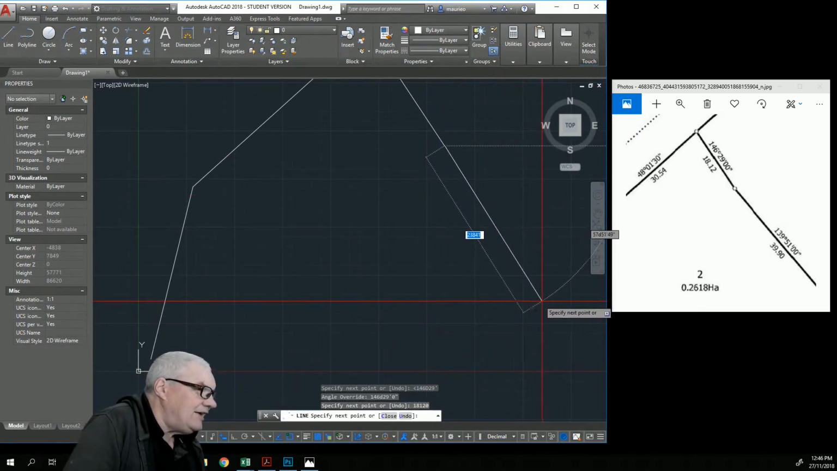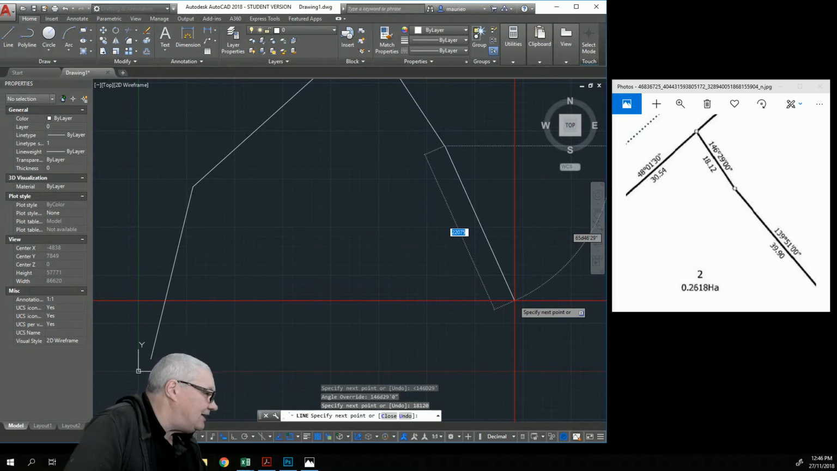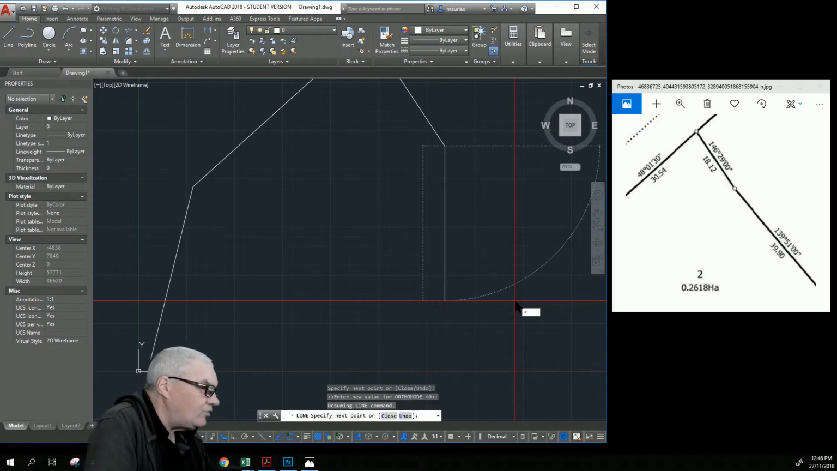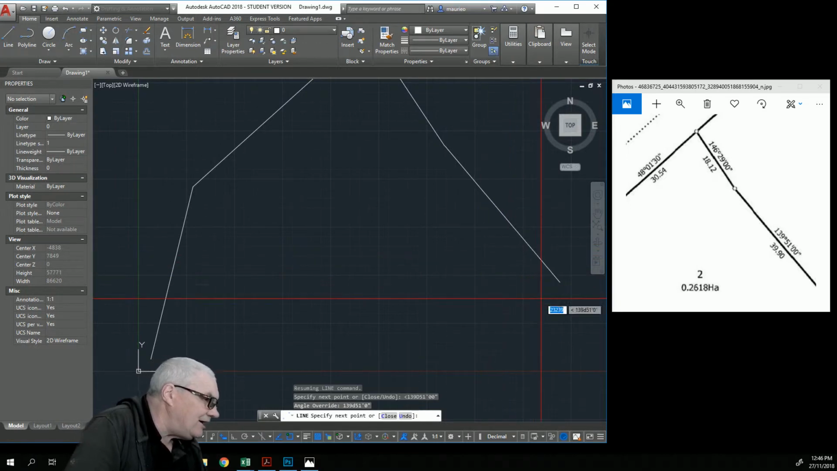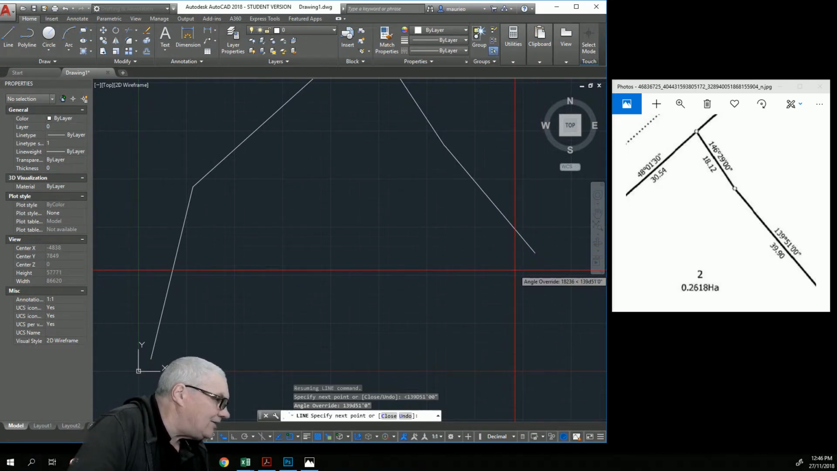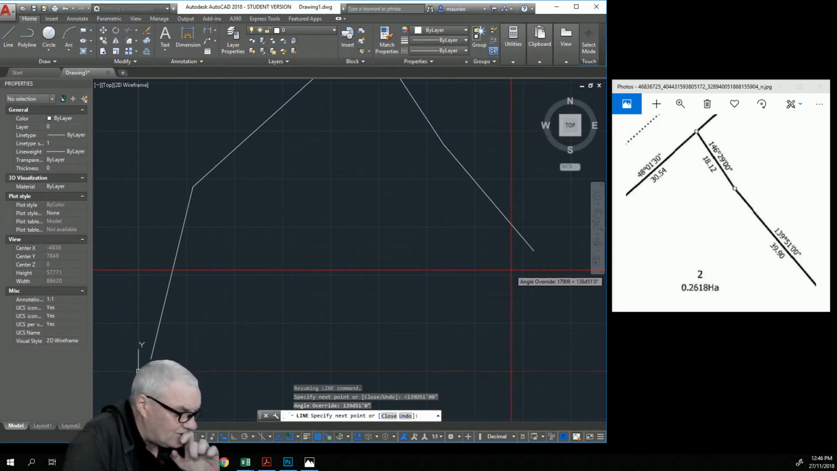Okay, and then down here, 139.51. So again, it's just shift 139 degrees 51 minutes 00, like so. And there's our angle override. Always check for that. Make sure you've got those little tabs showing up there.